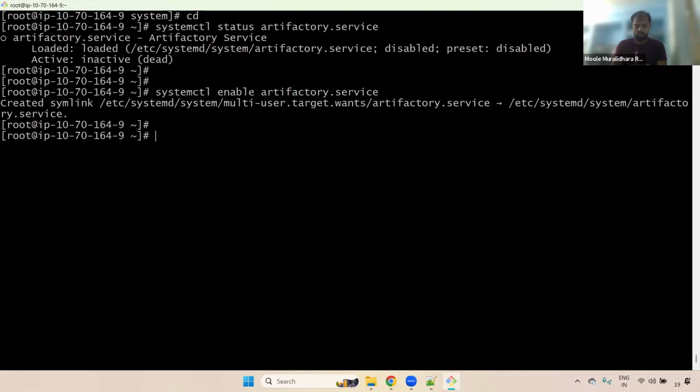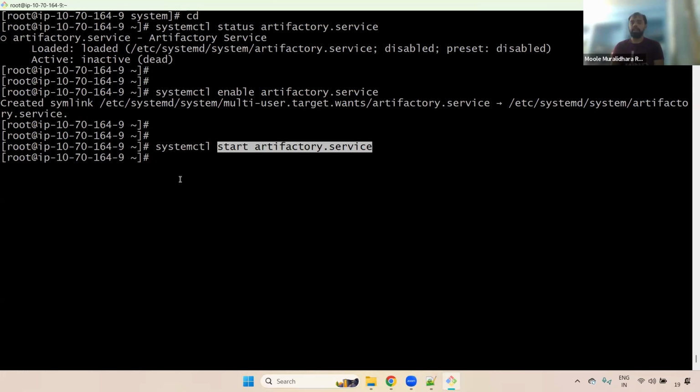That is fine. Now what I'm going to do, I'm going to start this particular one, systemctl start artifactory. Okay, now we can enter here. Now if you see here, it is starting our artifactory as well. Remember, it may take a little bit of time to start because it needs to load all the applications, router-related things, everything. We have to wait a couple of seconds, sometimes a couple of minutes as well.